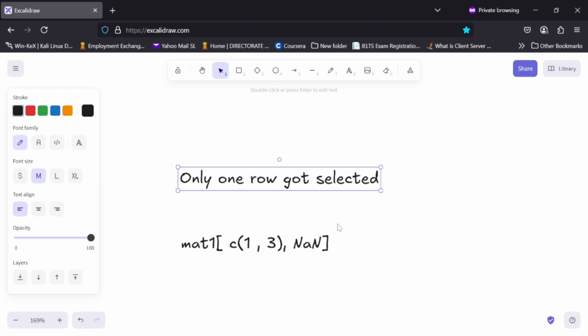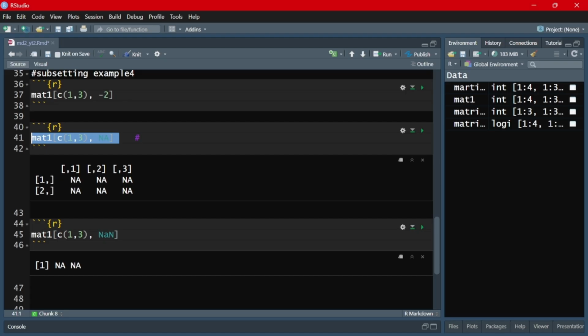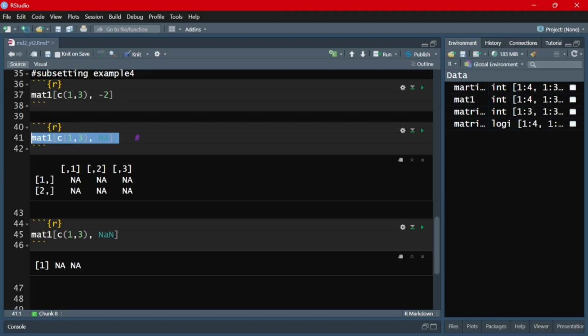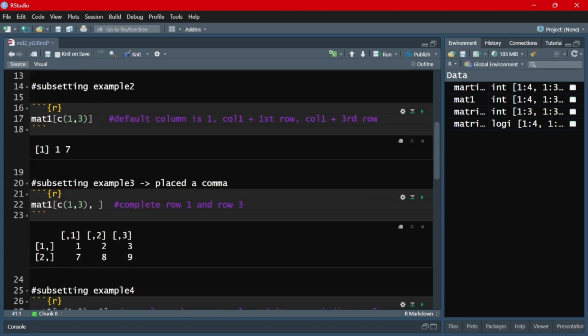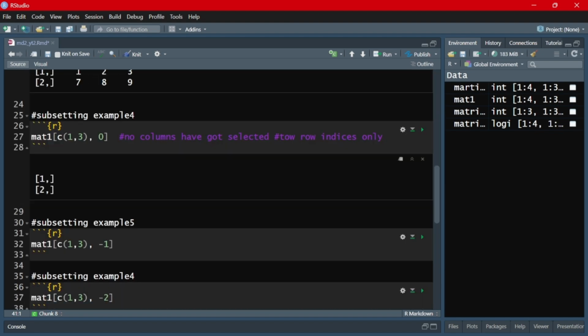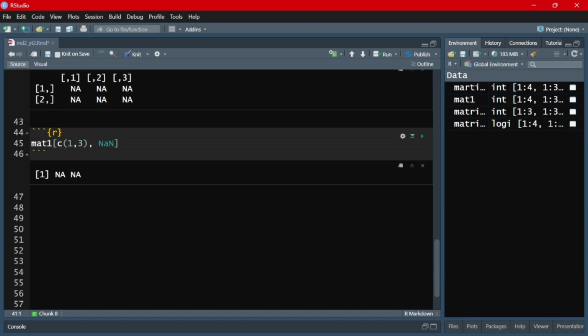Interesting, very interesting. But why does the output contain 2 NAs? Let's make it more interesting. How many rows do I have in the original matrix? We have 4. So let's say this is an experiment: will I get 3 NAs here?